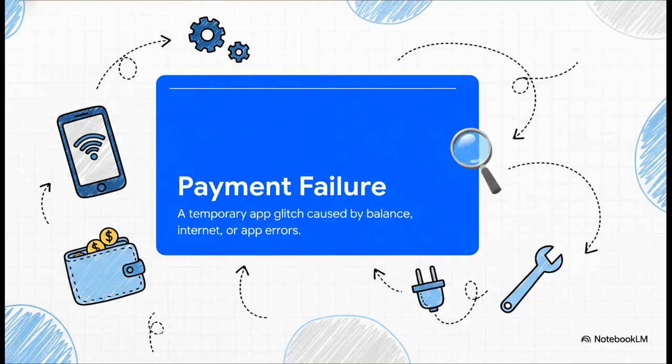Before we start throwing solutions at the wall, it's really crucial to contextualize what's actually happening. You gotta understand what you're fighting, right? So let's reframe the situation. A payment failure isn't some catastrophic financial disaster. It's literally just a temporary, easily fixable app glitch. The source material points out that this usually happens because of tiny, everyday issues. We're talking basic stuff here: your account balance, a spotty internet connection, or just minor app errors. When you look at it that way, it goes from being this huge crisis to just a minor hurdle that we can totally jump over together.